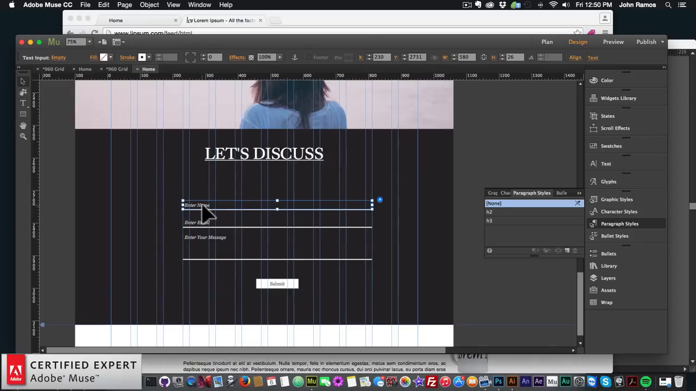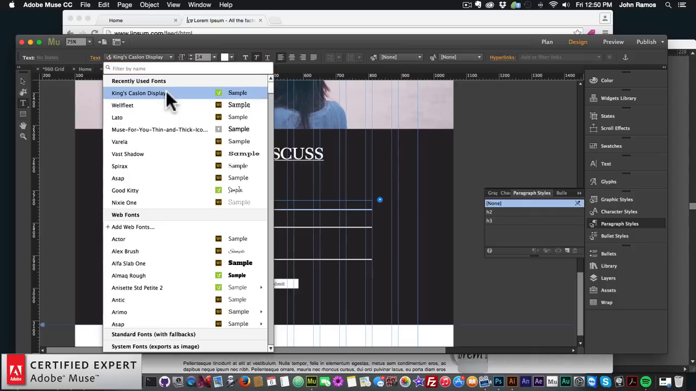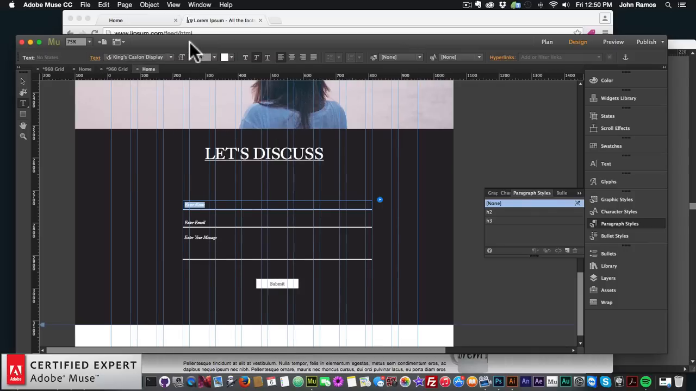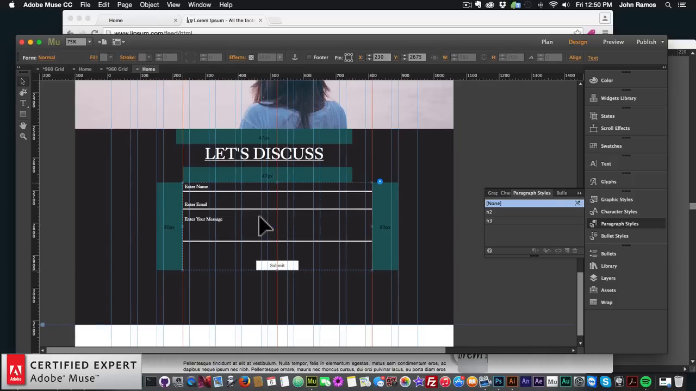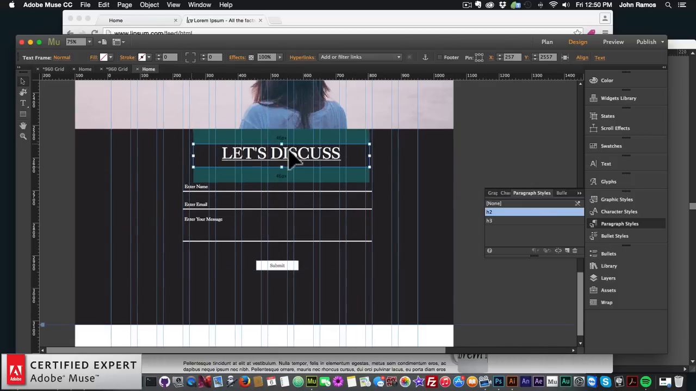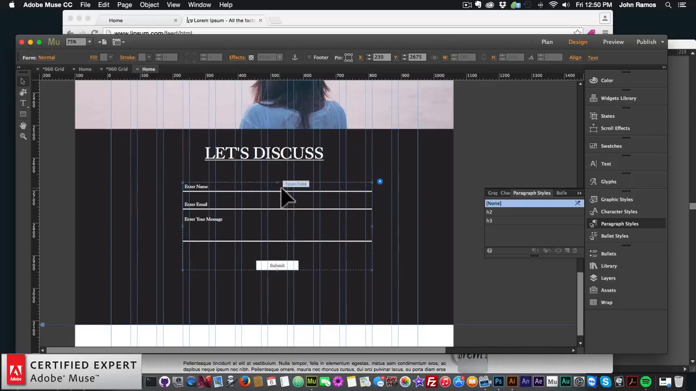So I'm going to select this text in here, and I'm going to make it white, and give it the King's Caslon display font, and I don't want it to be italicized. Perfect. So there's our contact form. It's a little more minimalized, and yeah, it just looks a bit nicer. And I'll just center that in the middle.